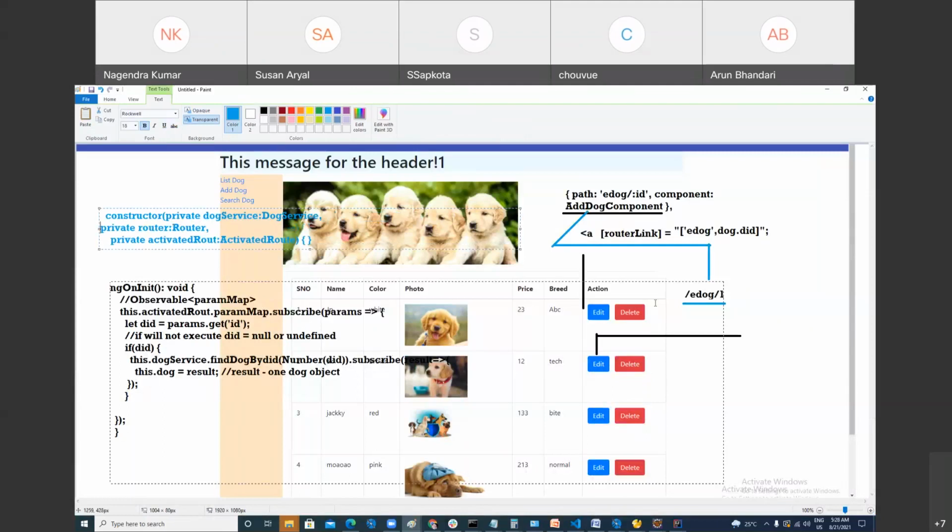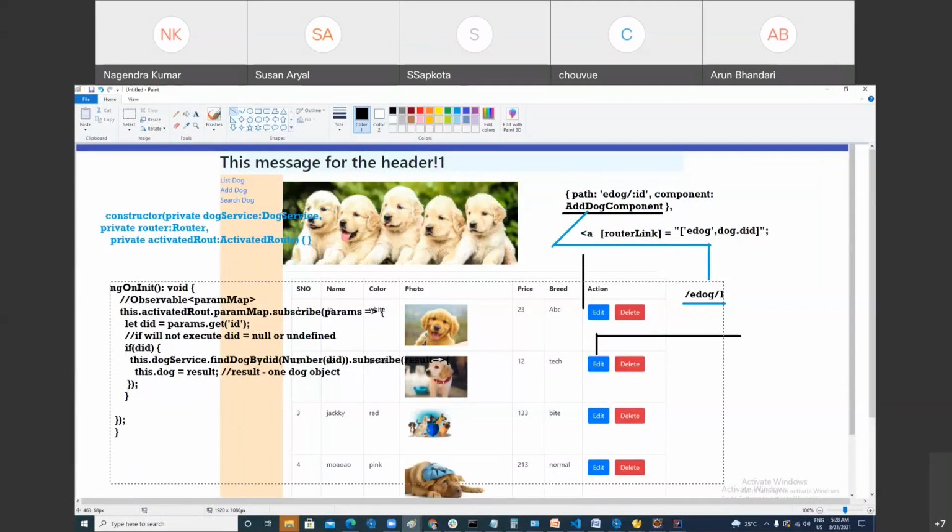So routerLink is only for the path and ID, the query parameters. RouterLink is used to hit some URL, and this URL you are making with comma syntax. Suppose you want to give one more parameter, you can put one more comma. So here we have activated route. What does it do? It fetches data from the routing parameter.